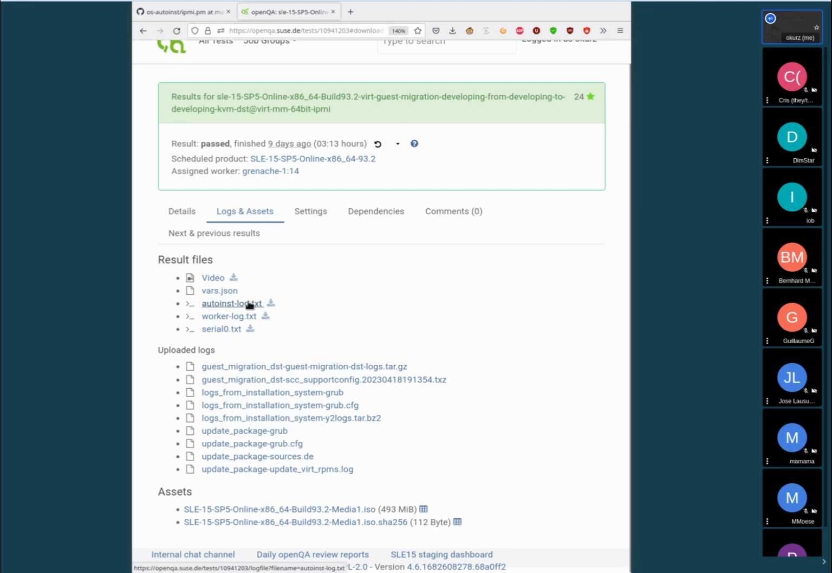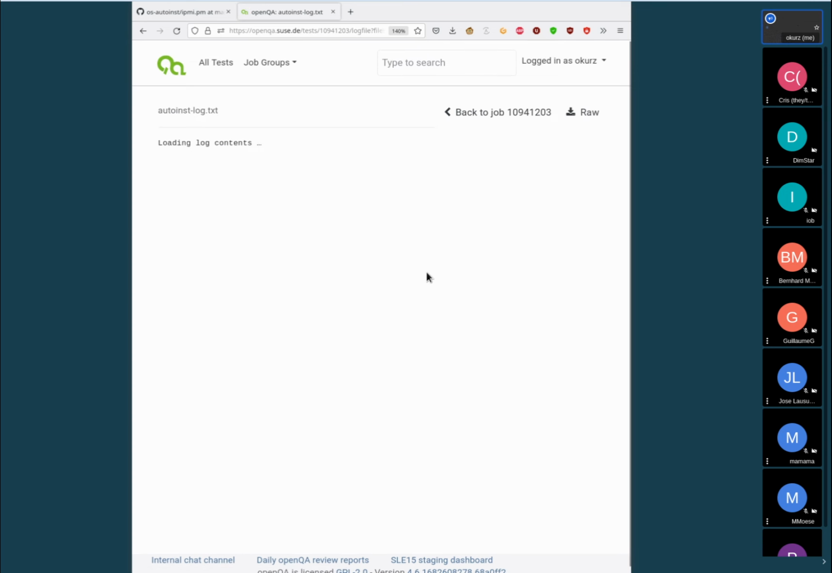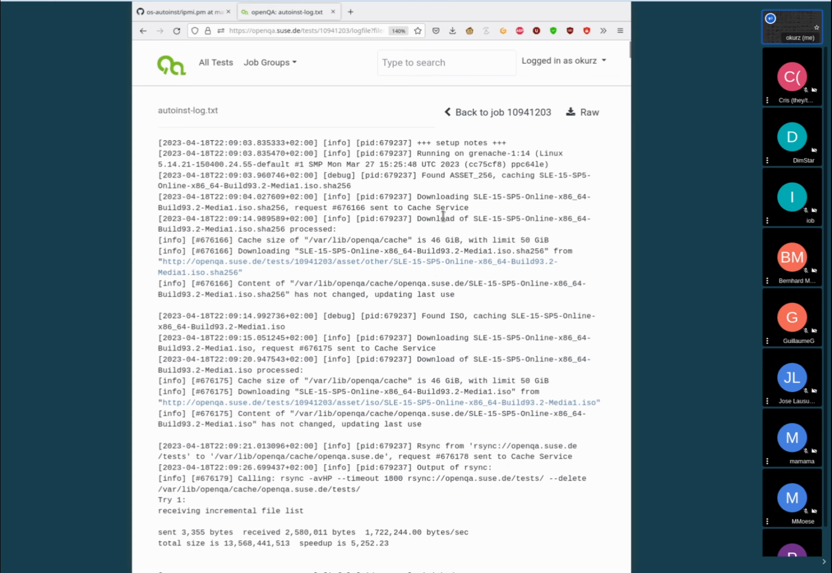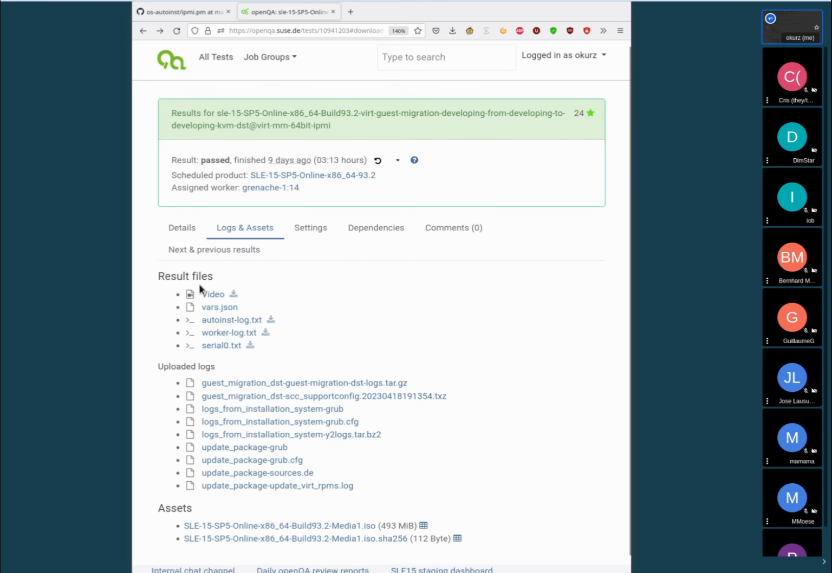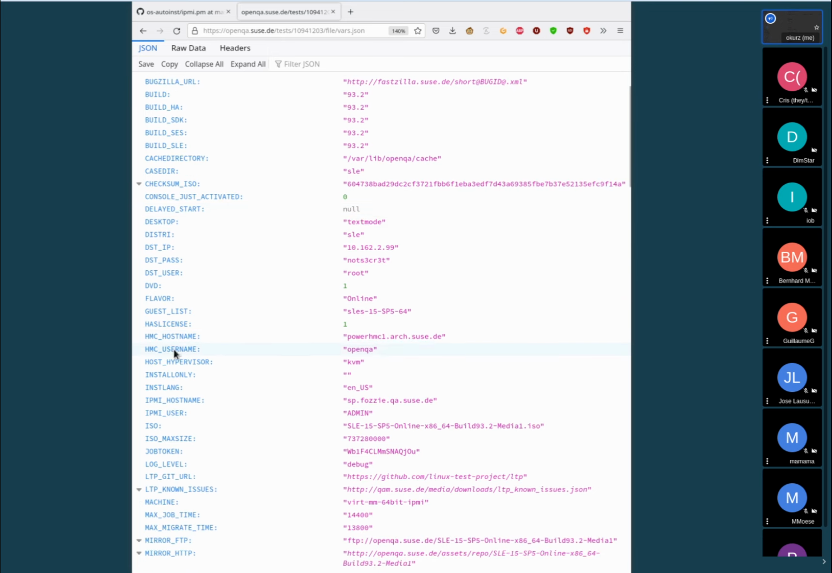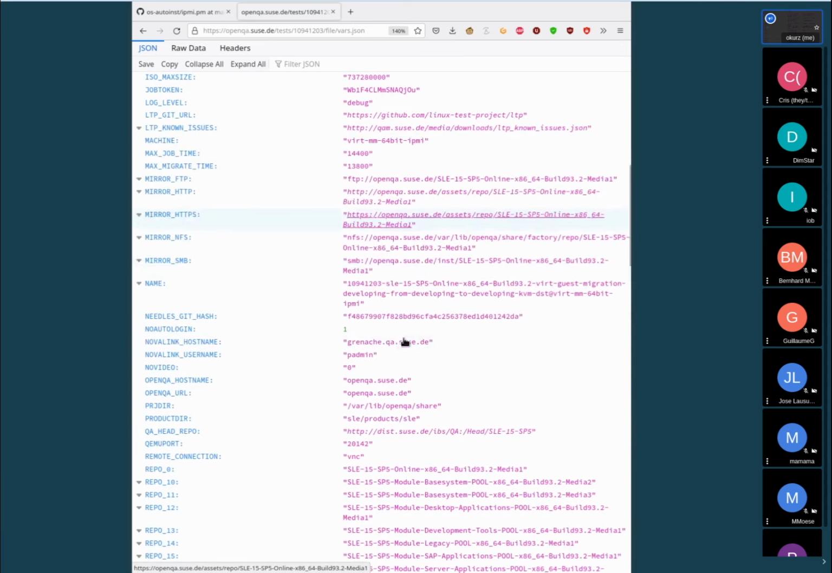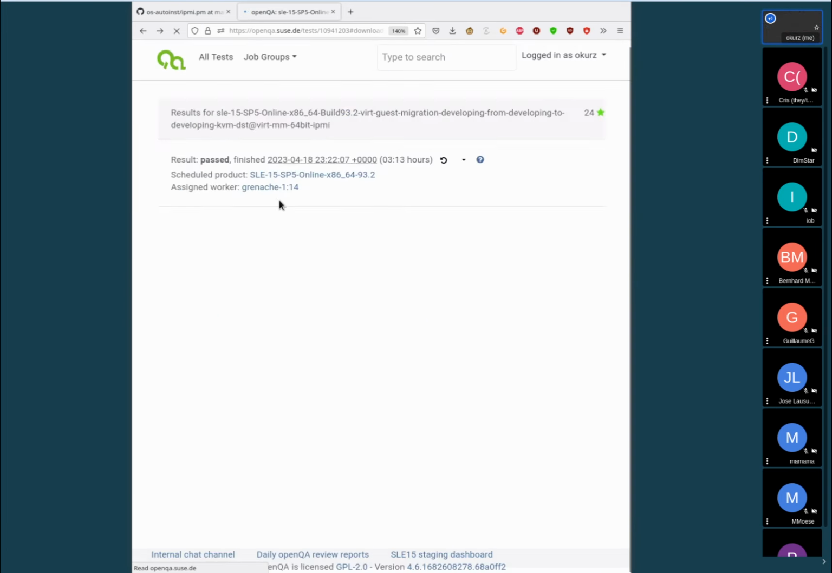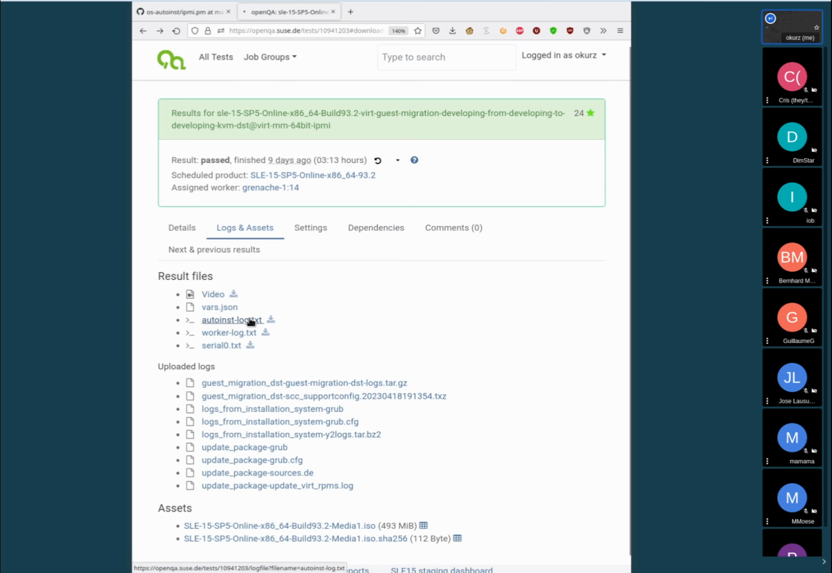What we find here in the autoinst log, actually let's first check the variables. So we have, yeah, right. So you see, for example, that we have the ipmi hostname set, we have the ipmi user set, the password is also set. It's just not shown for the purpose of security in this variable file. So those are the simple prerequisites that we need.